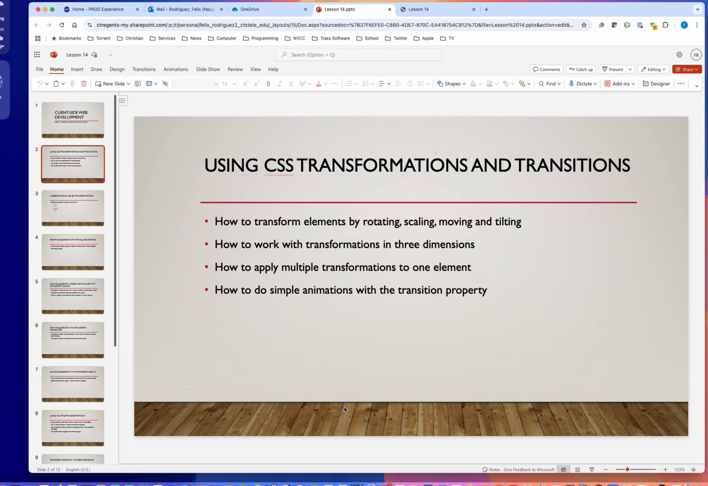So just a quick summary of what we'll be talking about. We'll be talking about how to transform elements by rotating, scaling, moving, and tilting them, how to work with transformations in 3 dimensions, how to apply multiple transformations to one element, and how to do simple animations with the transition property.